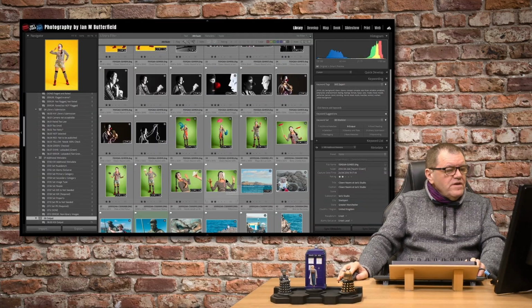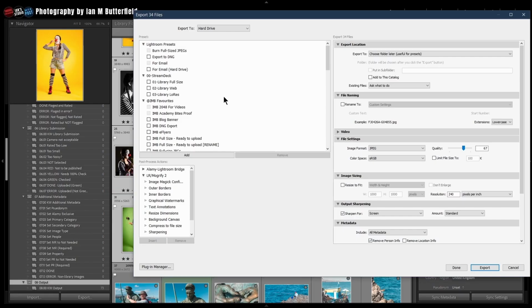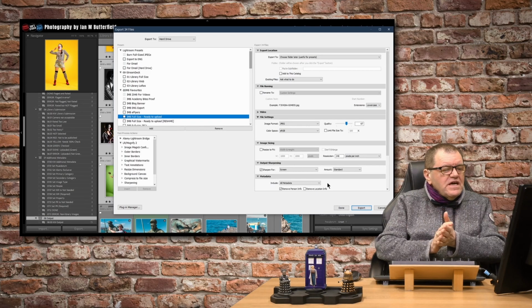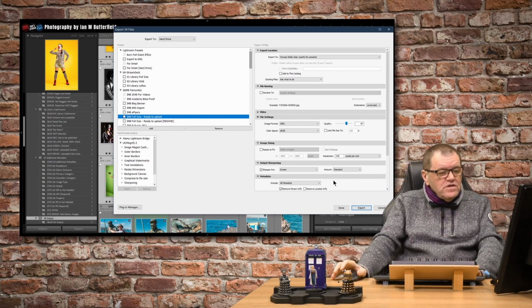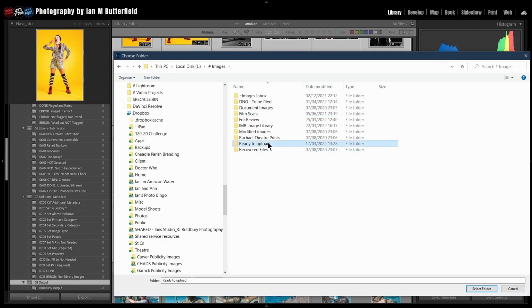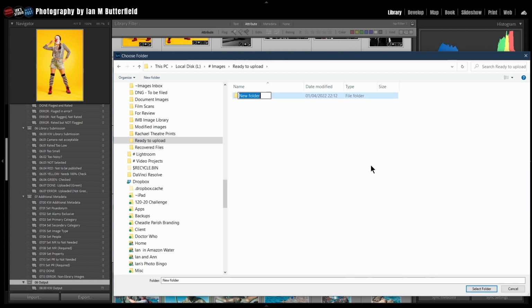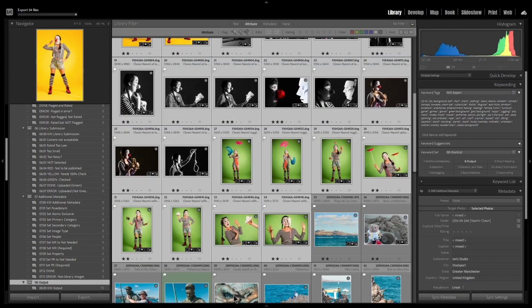So here I select all the images of Naomi, for example, export, and I've got an export preset, which I call ready to upload. That's all set up with the sizes and everything I need to upload my images to Zenfolio. So I would say export, ready to upload, new folder, and I would call that folder 2016-04-26 Clown Naomi, and say select folder. So all those will go out.